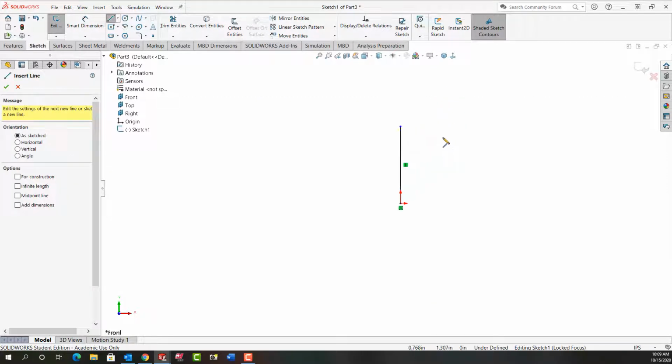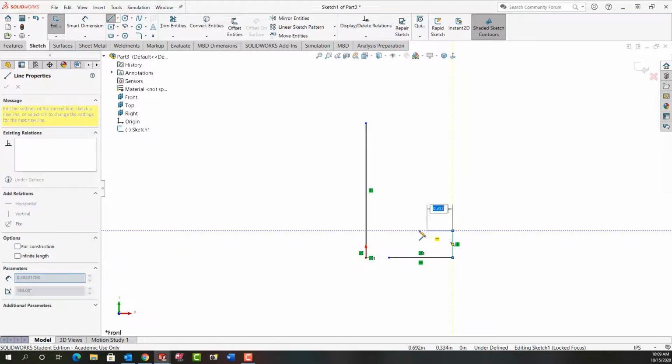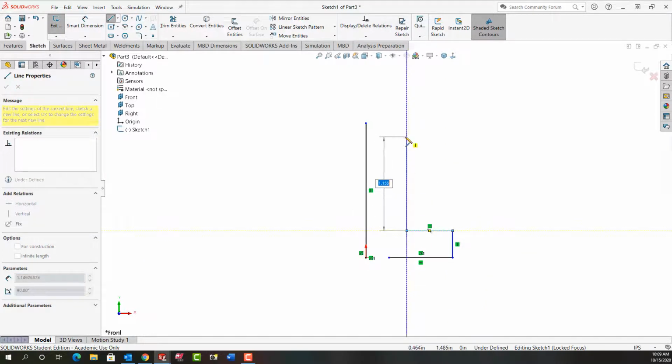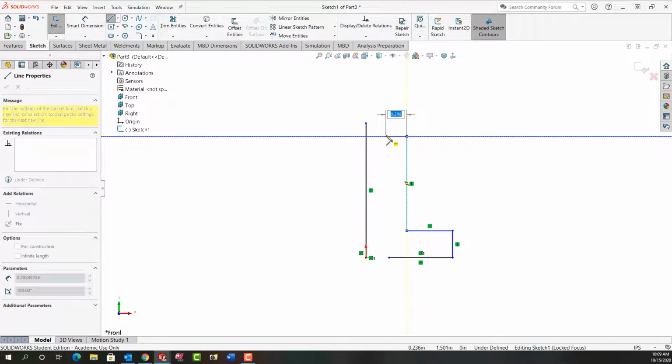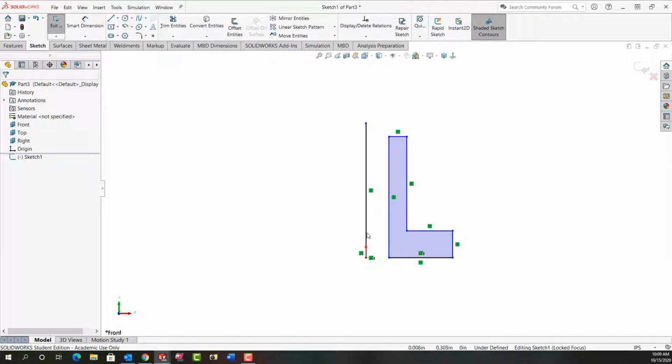I'm just going to zoom in and out a bit to recenter this. Then I'm going to come down here, create my shape. Again, I'm not worrying about sizes, I'm just worrying about the basic shape. So I have my closed figure. I'm going to push escape. I'll select this entity, make it construction geometry.